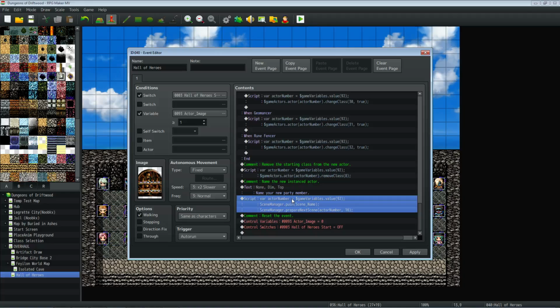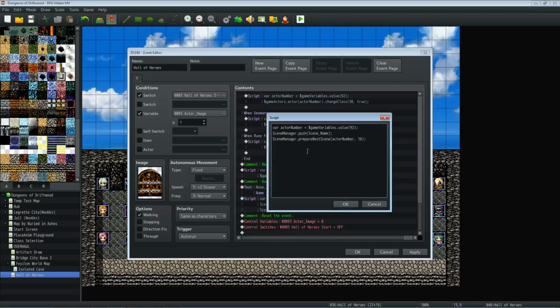So 999 plus 1 is 1,000, so that's why this variable is storing 1,000 the first time through. We create an actor, it's in the slot of 1,000, and next time we create it, it'll be 1,001, and then 1,002, and so forth. But the script is actually very simple. You create that same local variable, actor number equals game variables dot value 92.